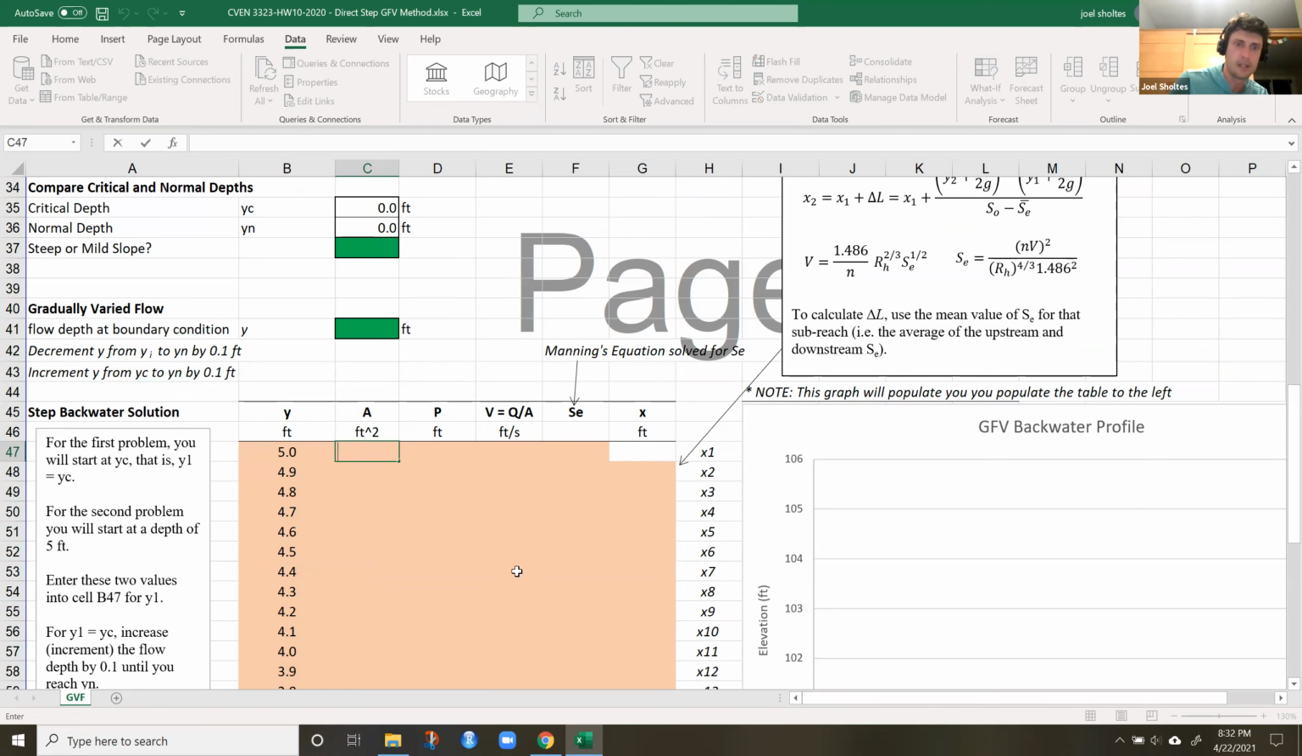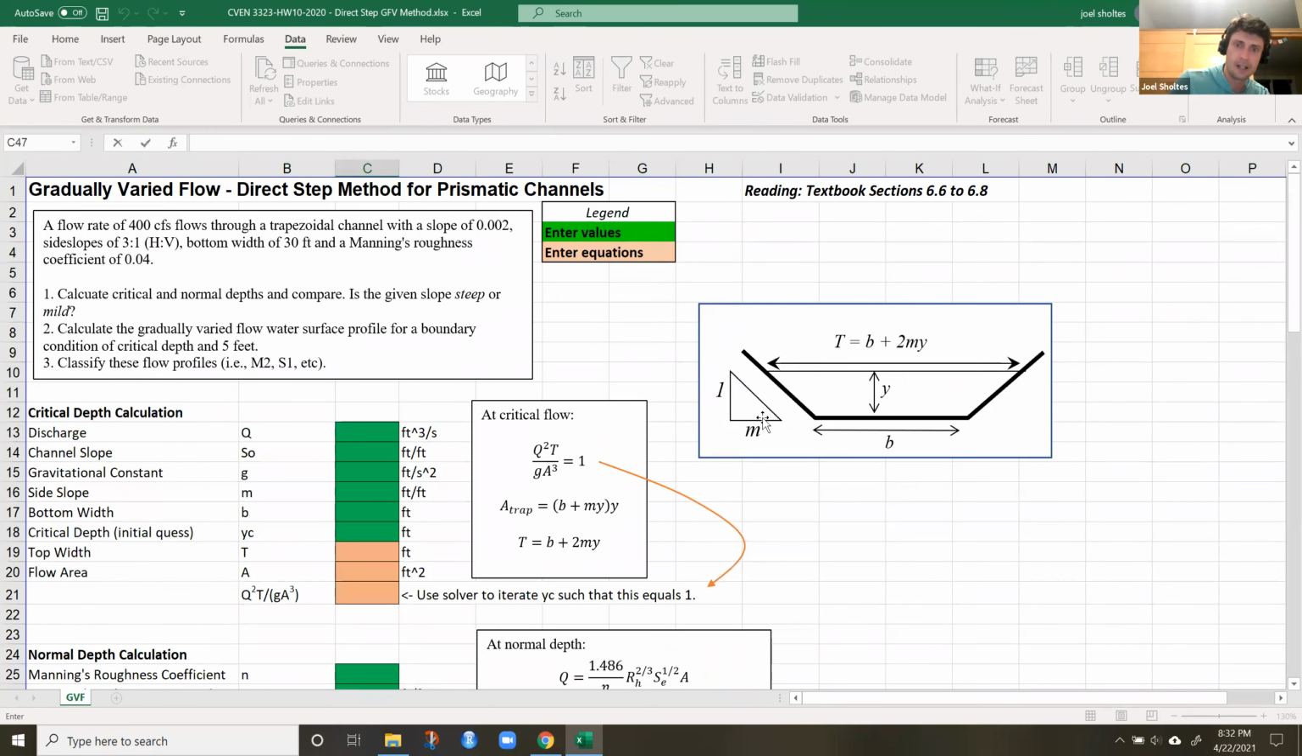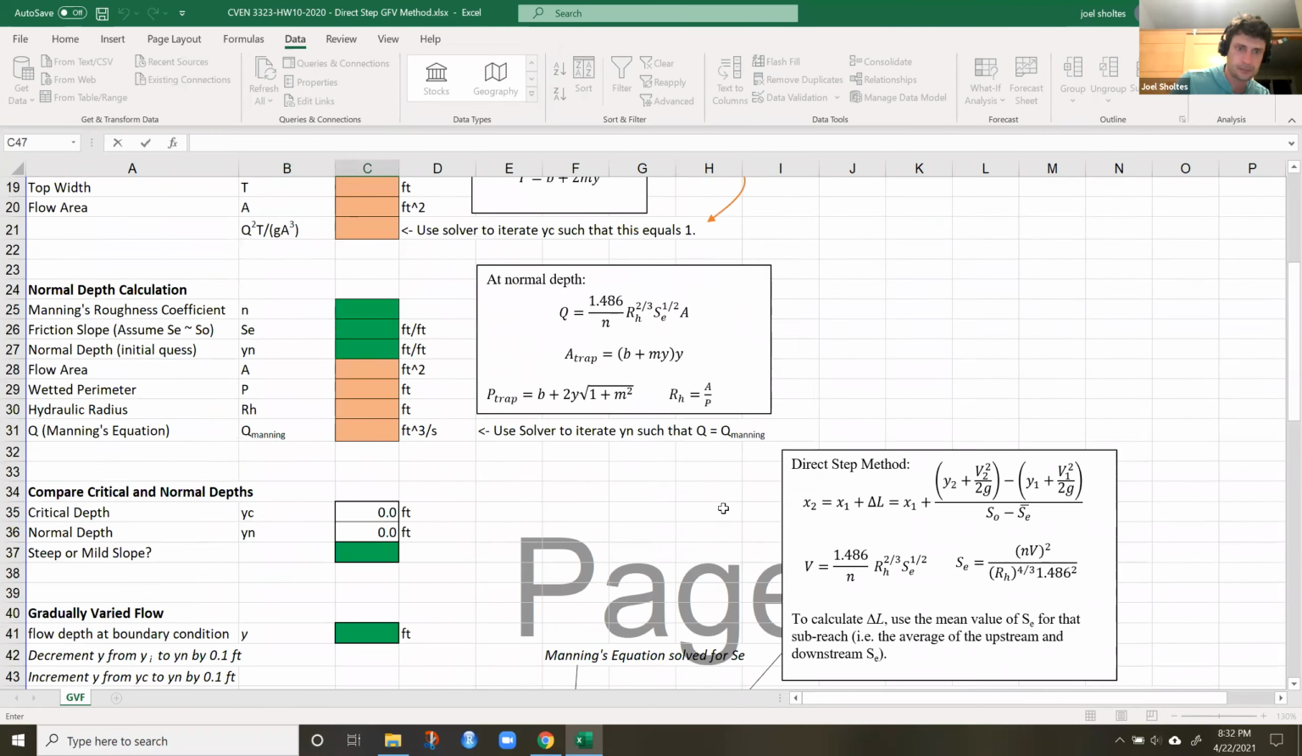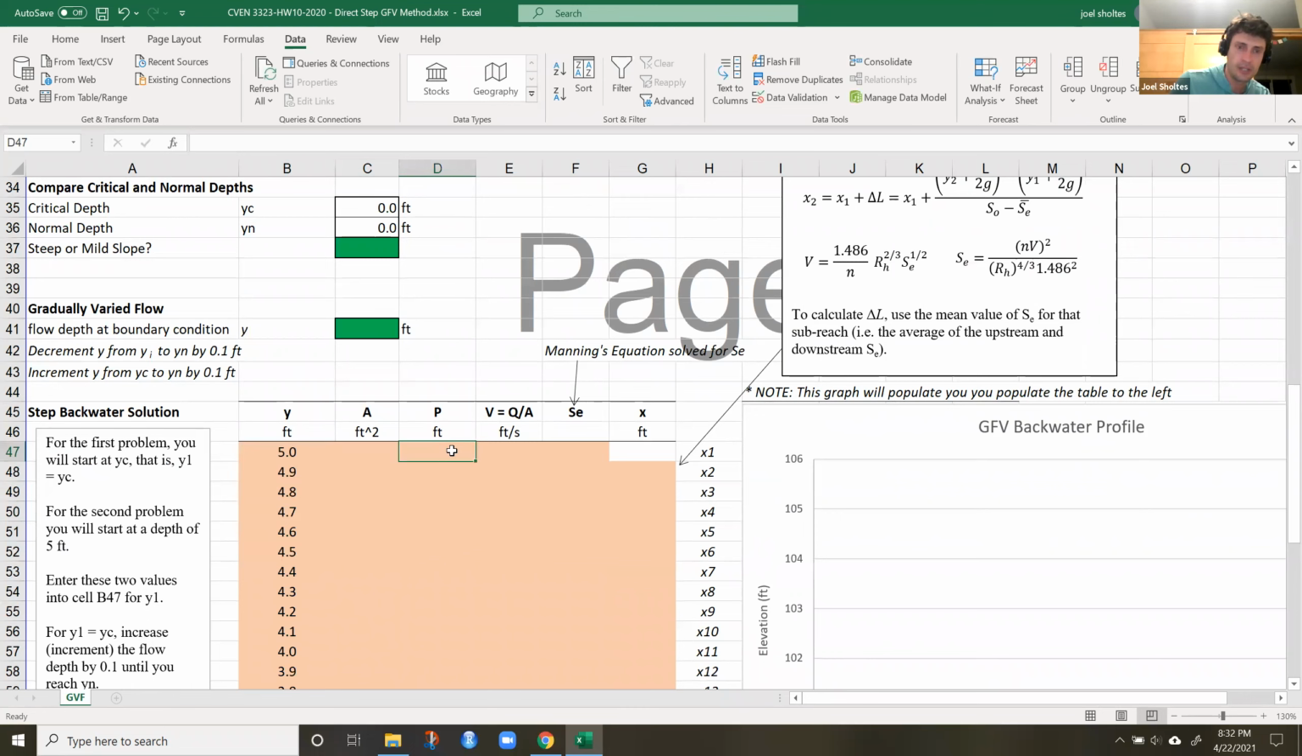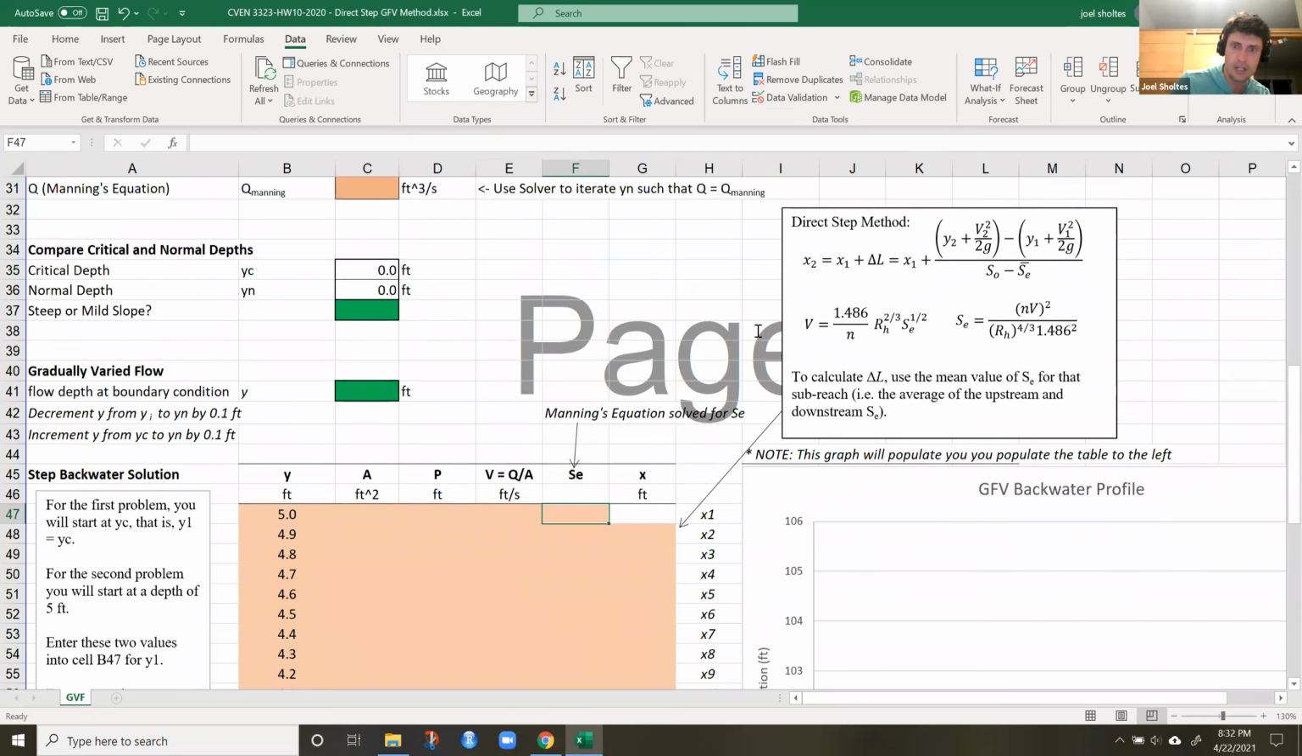So for this depth, we come back up, figure out what the area is going to be, figure out what the wetted perimeter is going to be, again, based on the trapezoid. We've got that steady flow, so figure out the velocity. And then we can do Manning's equation, right? So just do Manning's equation and solve for the friction slope.